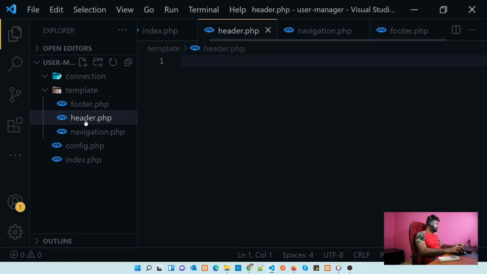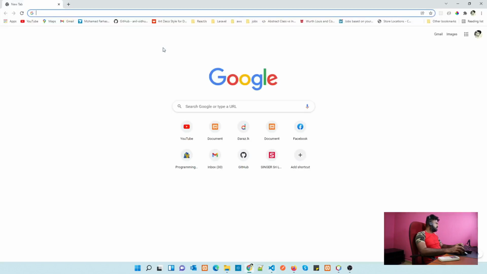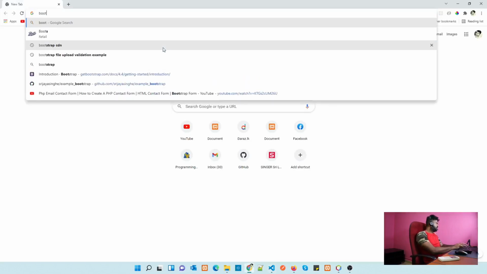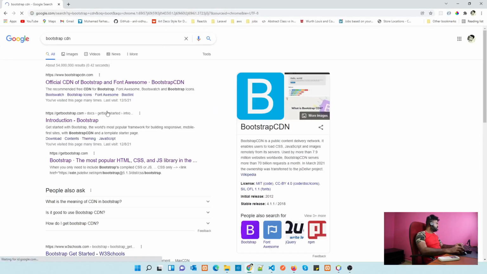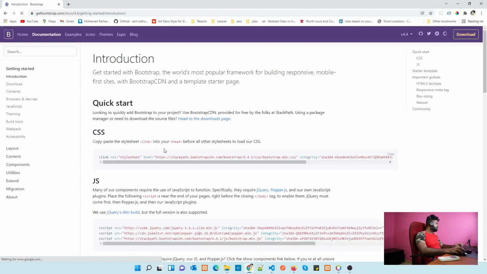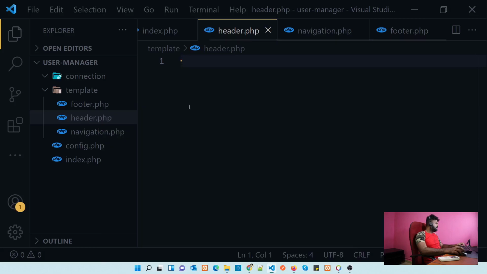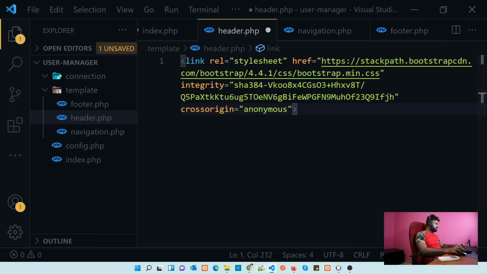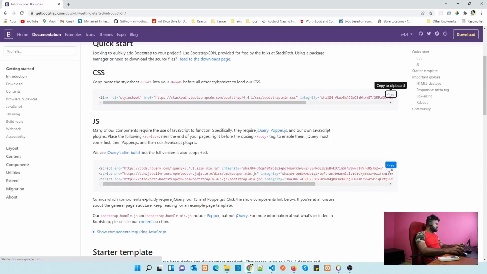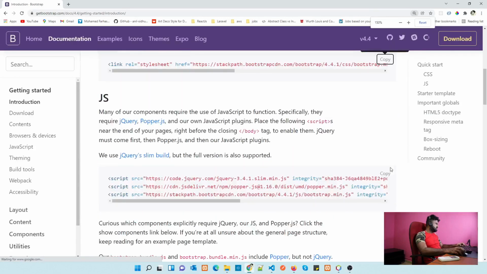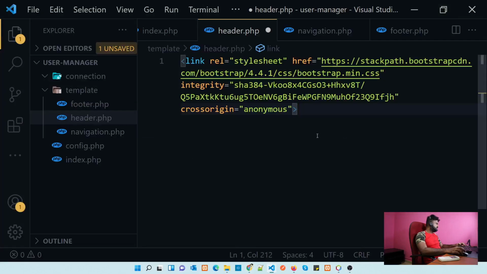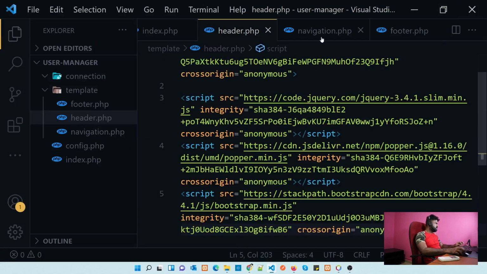Okay, let's add the header information. I'm expecting to use Bootstrap. Let's collect the Bootstrap CDN information. Let's go to the browser and type Bootstrap CDN. Okay, let's open the Bootstrap page and copy the CSS part. Let's put it in here, and let's copy the JS as well. We need the JS links as well. Okay, let's paste within here. Okay, now our header.php is ready.